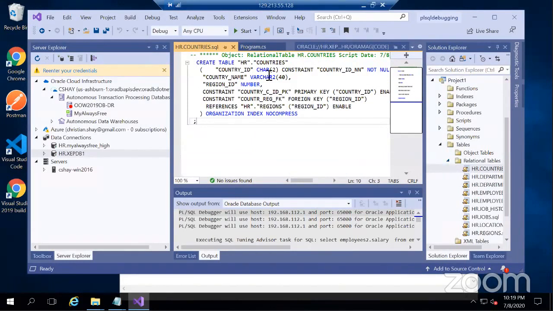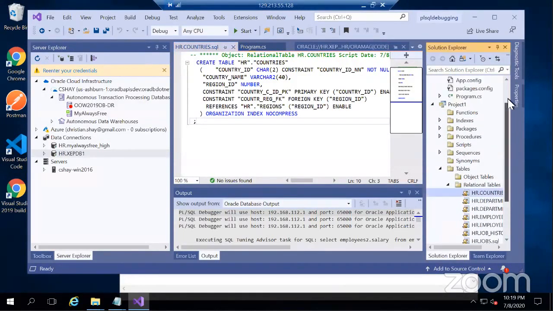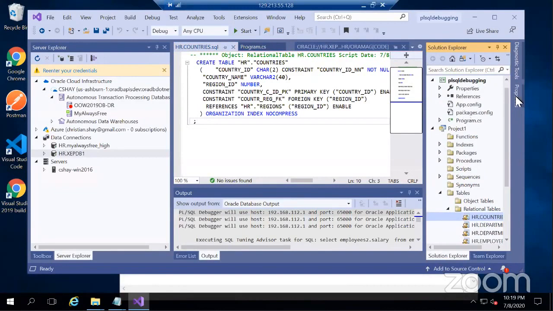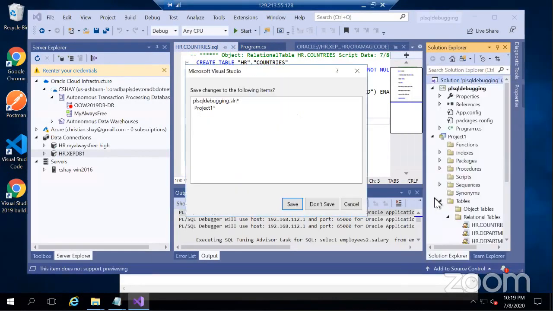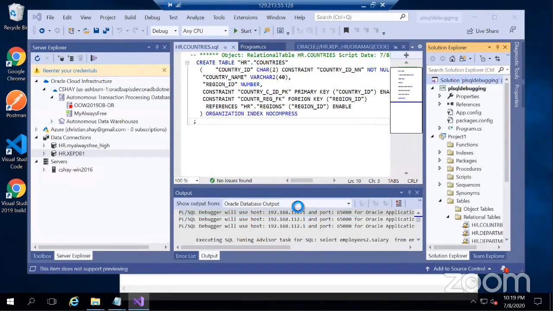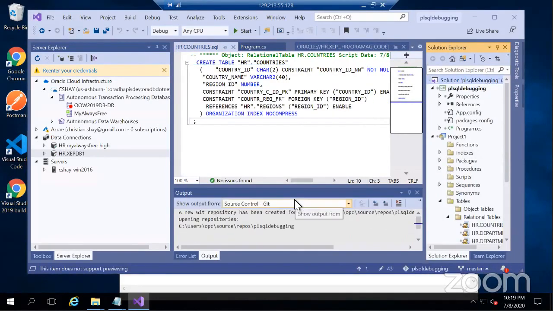But what I really like about it is that you can check this into source control, and then you can share these schema objects with other developers. So I can come here and say, check the whole project into source control. Visual Studio comes with its own Git repository. So now everything's in source control.